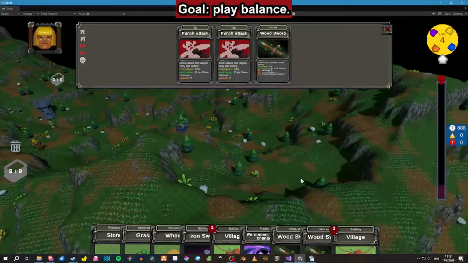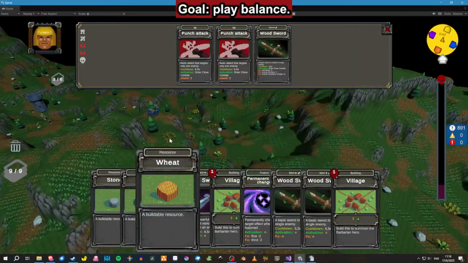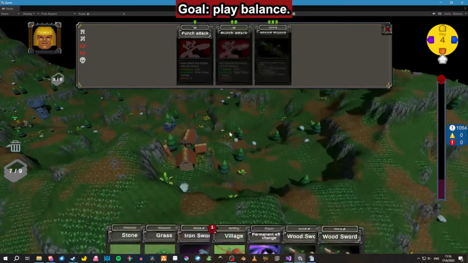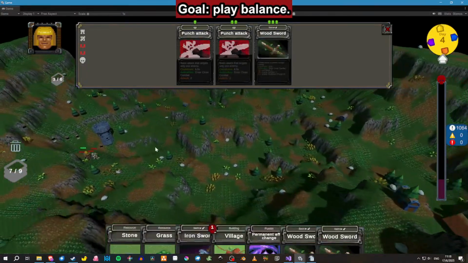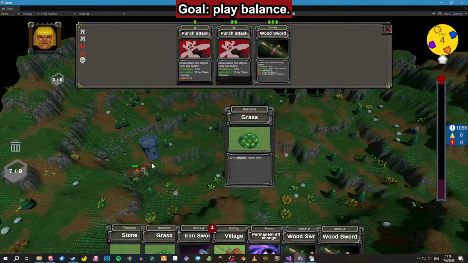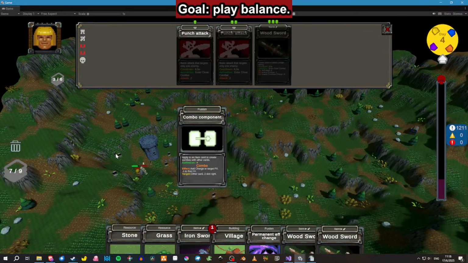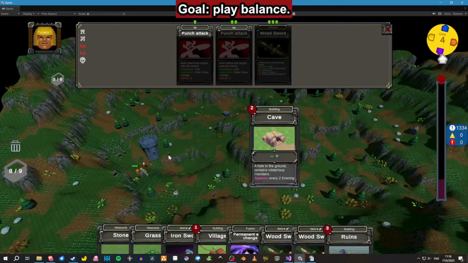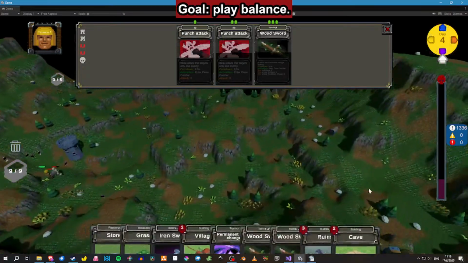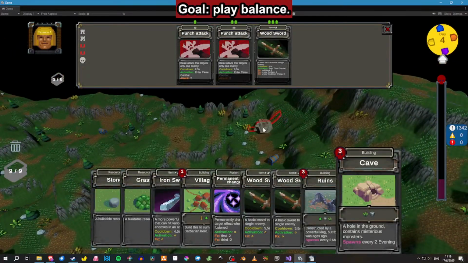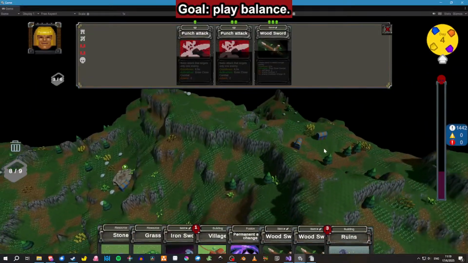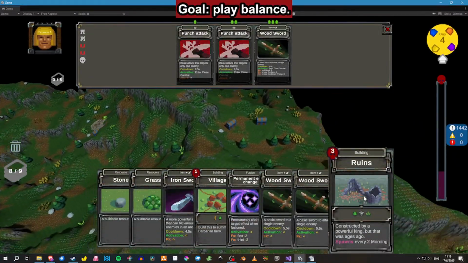Can I make you there? Let's do this. Let's add a village there. Can I have so many cards? There are ruins and a cave. Let's see, can I have this? There are some ruins.